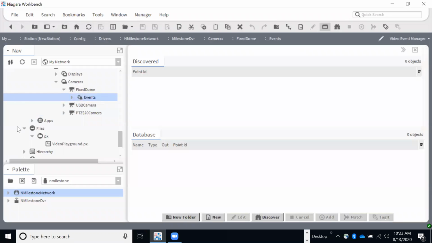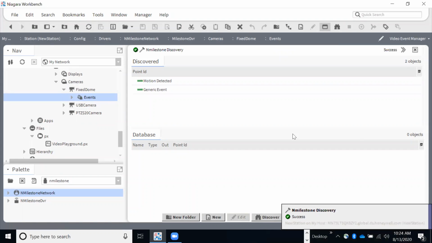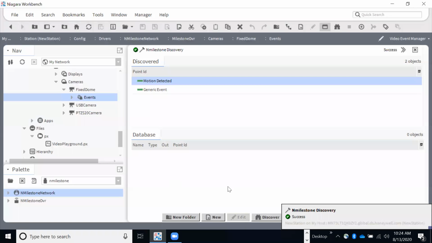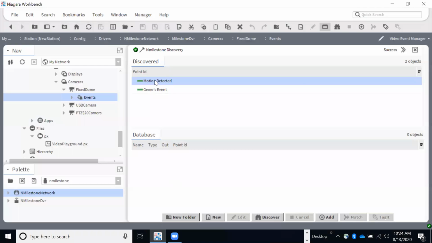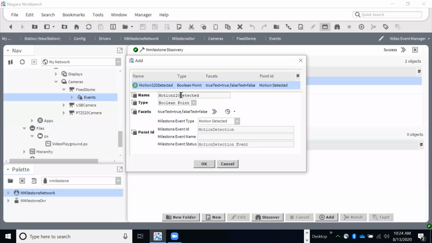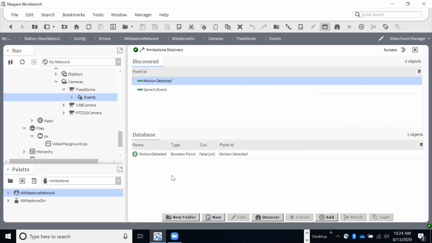Okay. So remember we had motion detection set up in my fixed dome camera. So let's look at what we do to bring that into Niagara. Under my fixed dome camera, I have an events folder, and I can discover the events that were set up in Milestone. So I'm going to pull in my motion detected event. I'm just going to get rid of that $1.20 in there. I don't like looking at that. And I'll bring that in and hit OK. All right, you can see it's false right now.